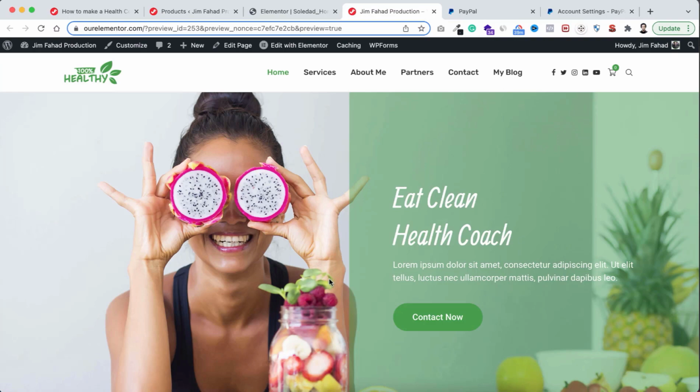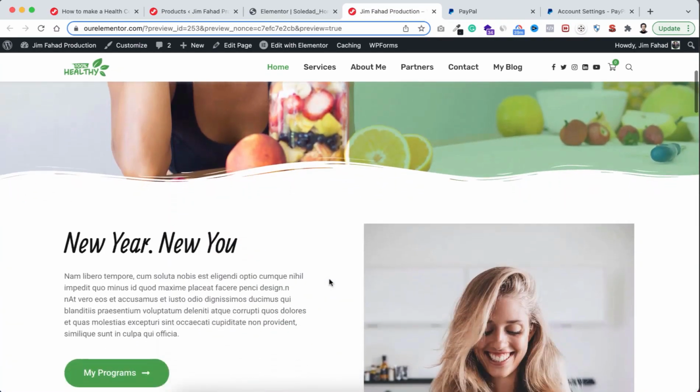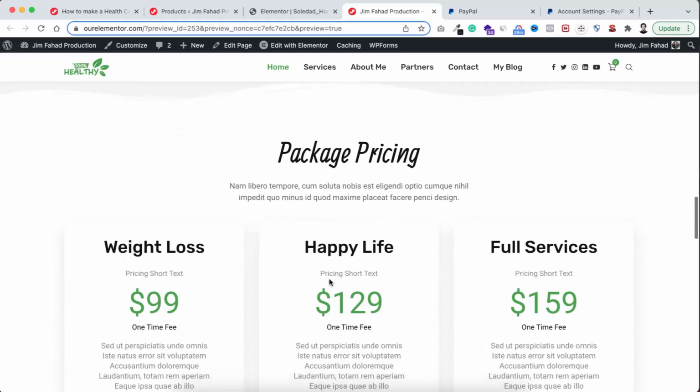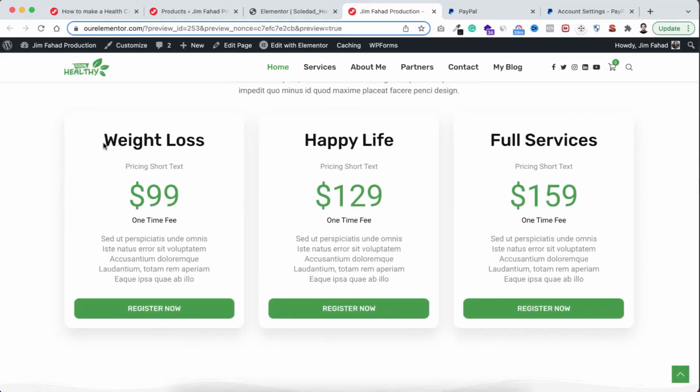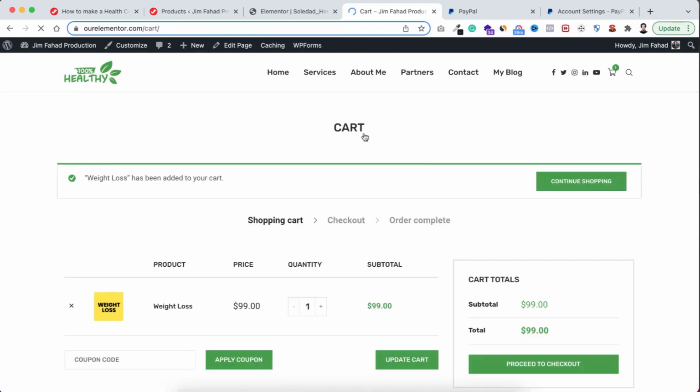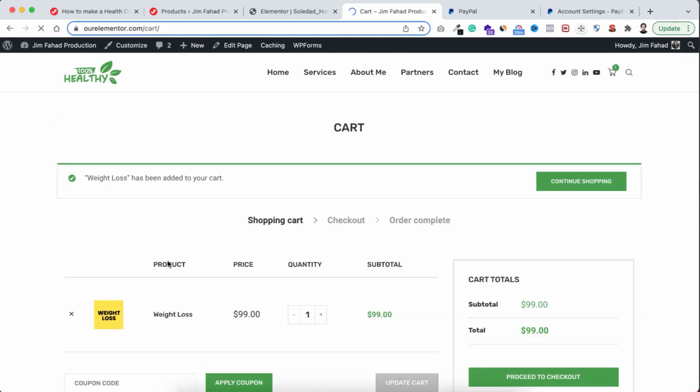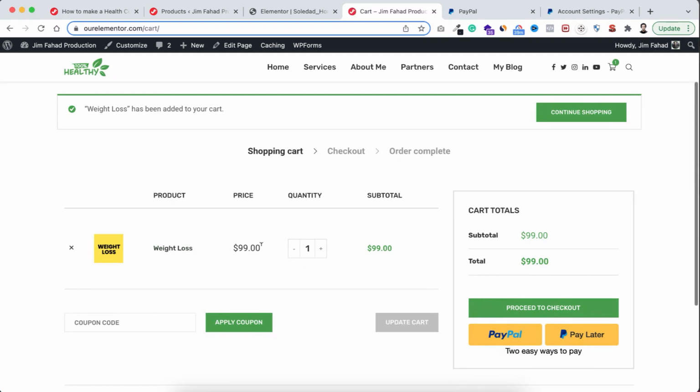So this is the real view of our homepage. Let's now scroll down. So here I'm going under the package pricing section. Let's say now I want to take this weight loss program. You see the price is $99 and here is the register now button. Let's now click on register now. It directly takes us to the cart page and you see on the cart the weight loss product has been added. Then if you wanna take this program multiple times, maybe one is for yourself and another is for your wife, maybe you can increase the number from here. But here I wanna take one, so I'm setting it to quantity 1.